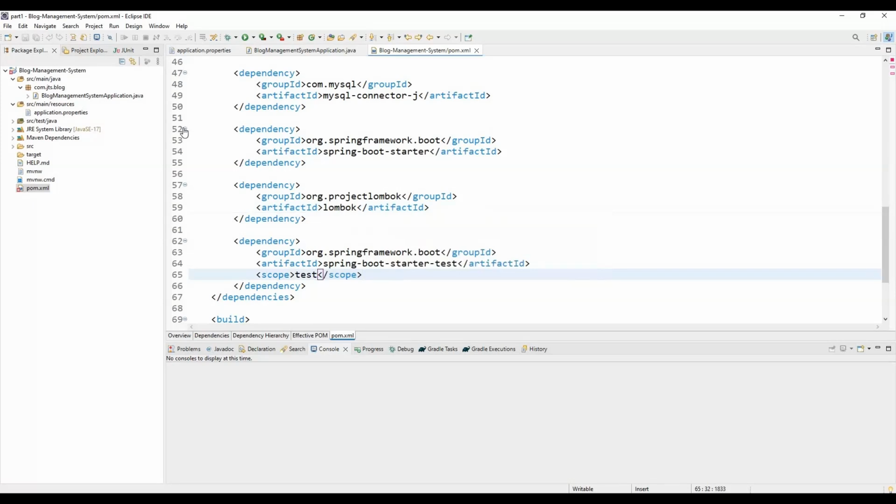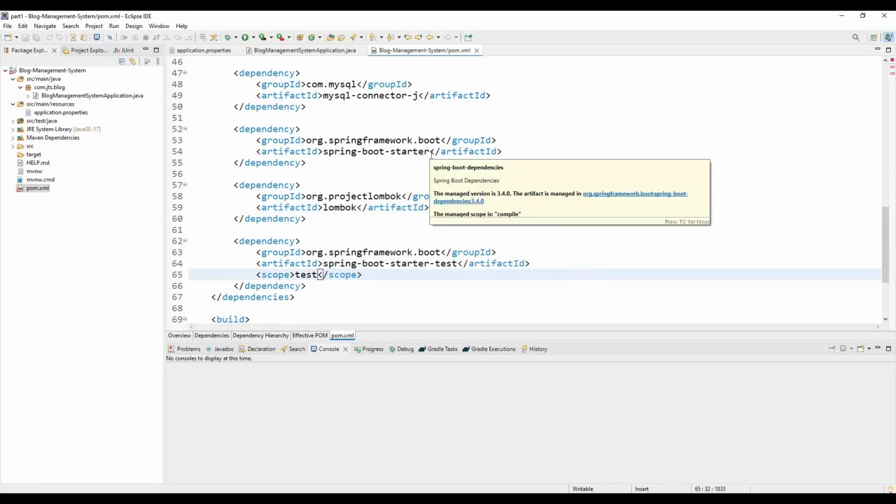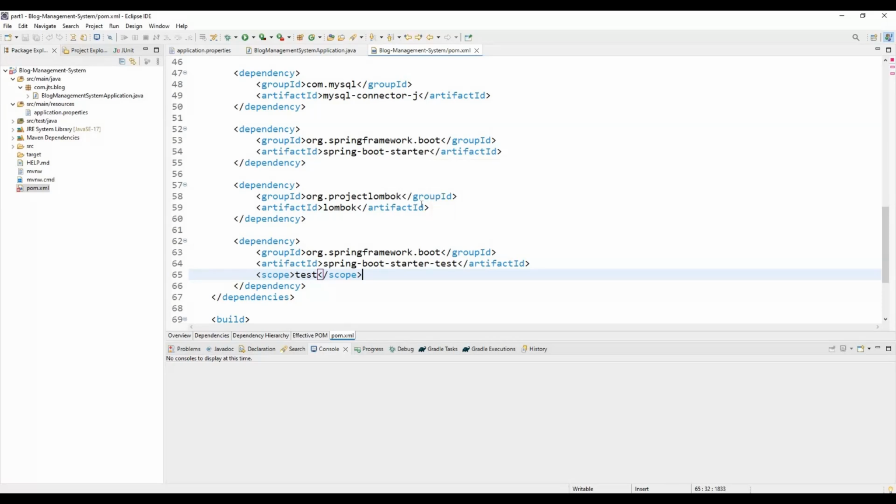So after generating the project and choosing the dependencies, you can generate the project and import that particular project into your favorite editor. I am using Eclipse over here. You guys can use any editor that is your favorite one. So the project setup is done now.